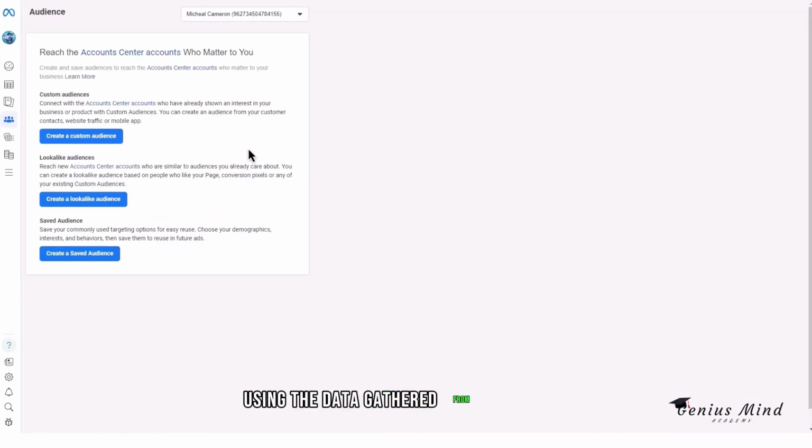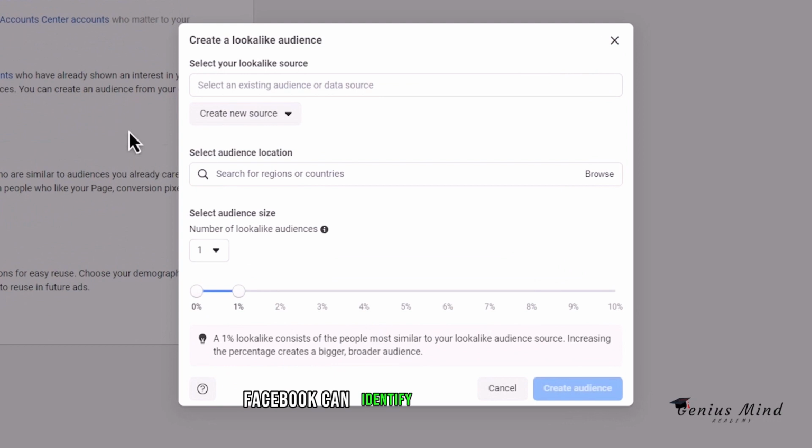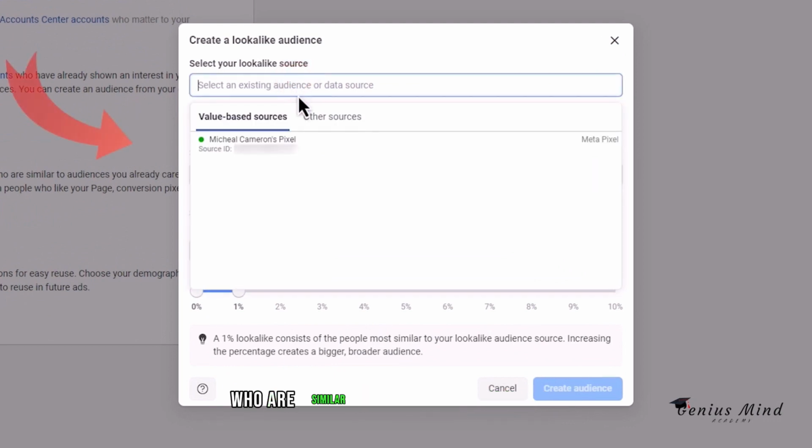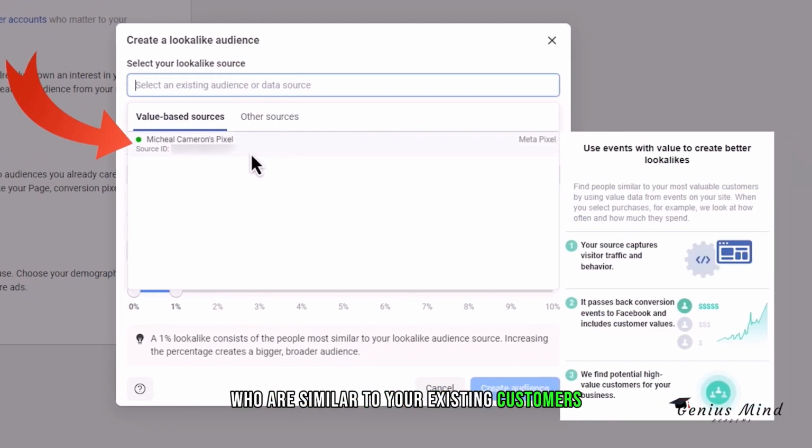Lookalike audiences. Using the data gathered from your pixel, Facebook can identify and target people who are similar to your existing customers. This helps you reach new audiences that are more likely to be interested in your products or services.